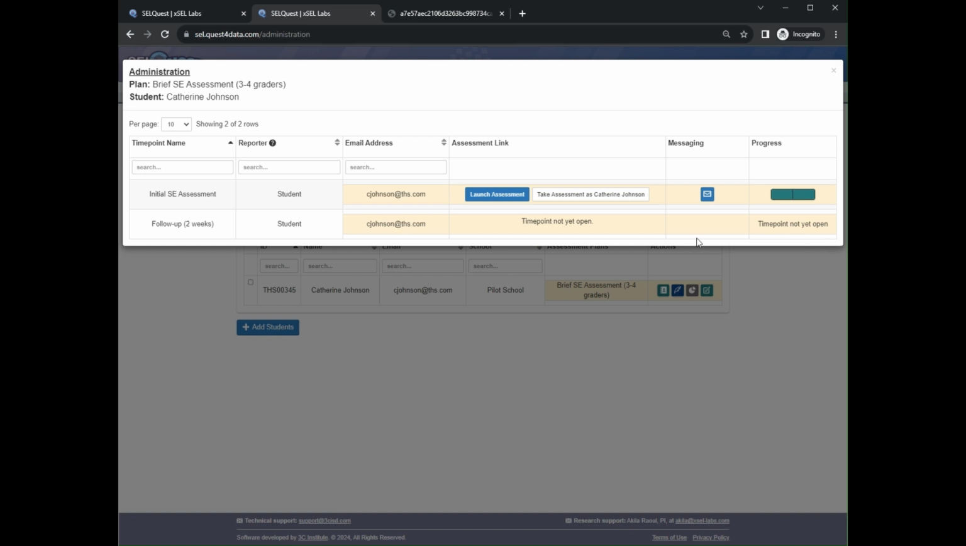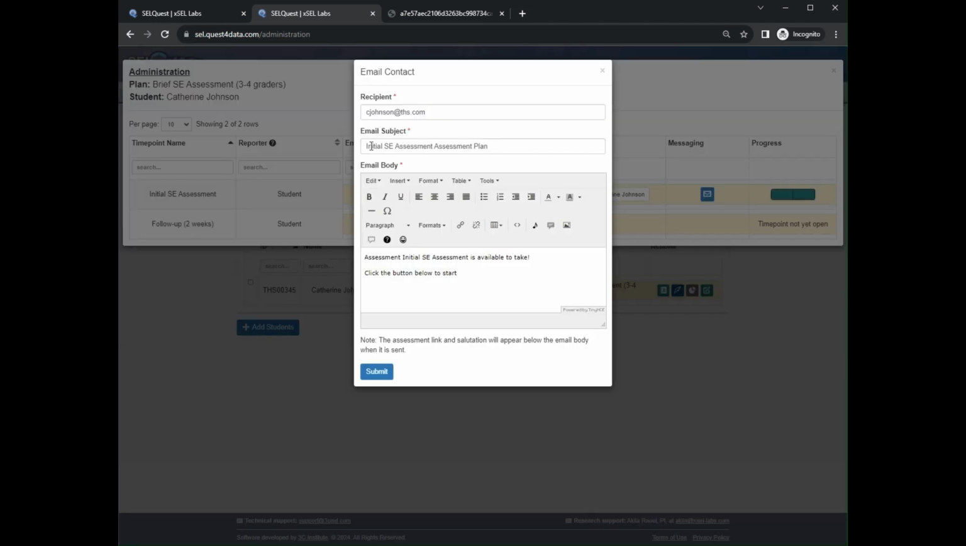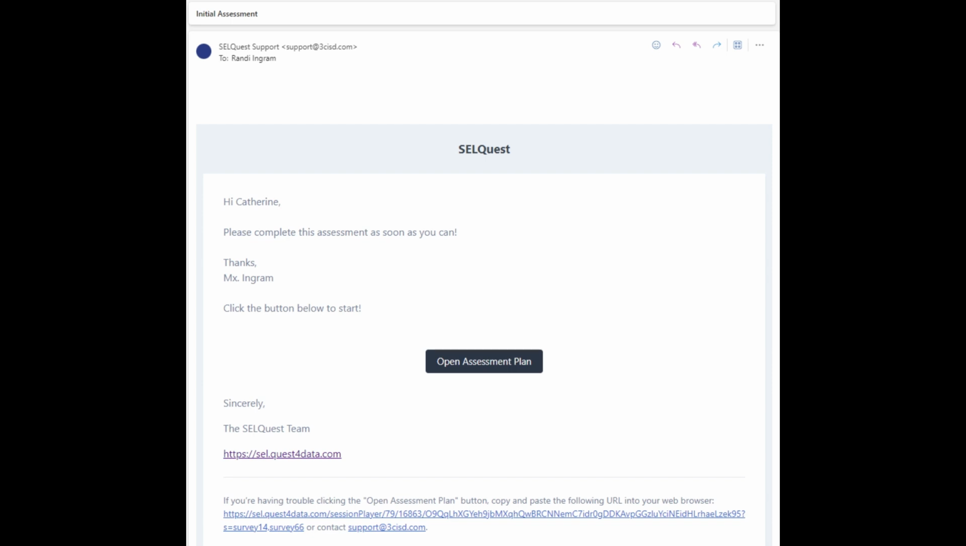The Messaging button allows you to send a message to your student directly from this page. The message will include a link for your student to use to take the assessment. You're able to edit every message you send to students. You can edit the email recipient, subject line, and the body of the email. The system will automatically add a button to the email for your student to click to access the assessment.